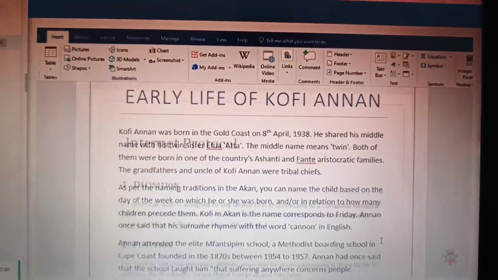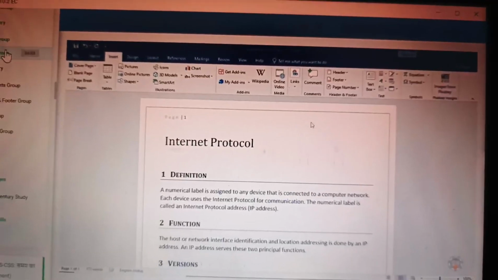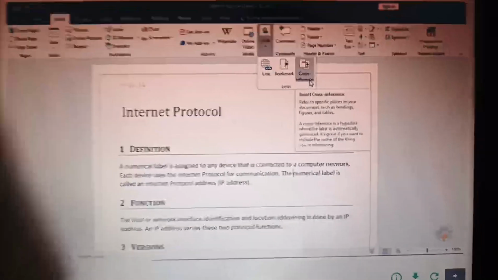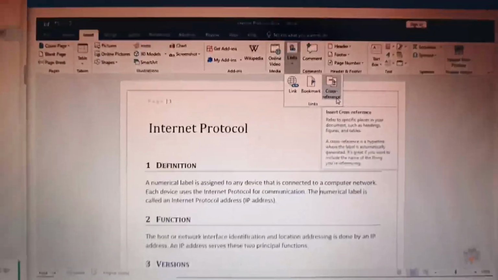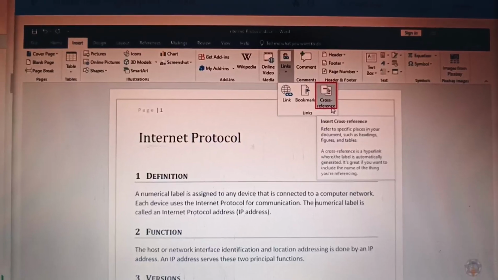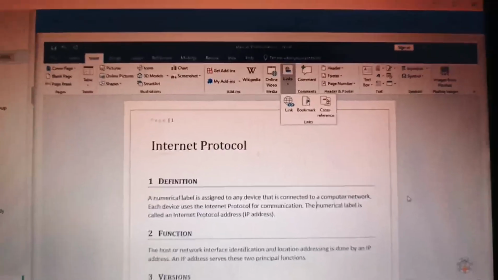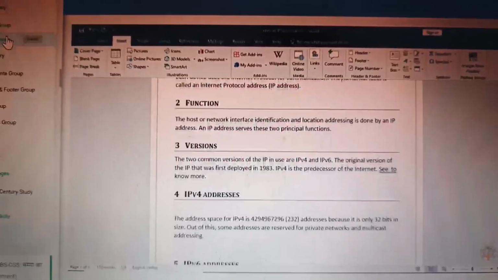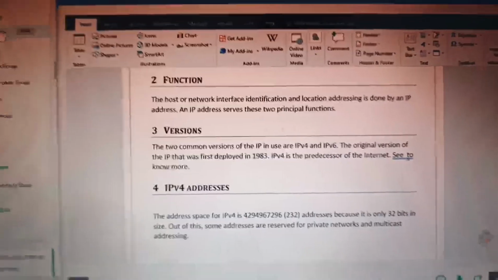only once. Cross-referencing helps you to achieve this. The item could be a heading, a figure, or a table. Before inserting a cross-reference, make sure the document has items to cross-reference. Let us cross-reference text in the document.